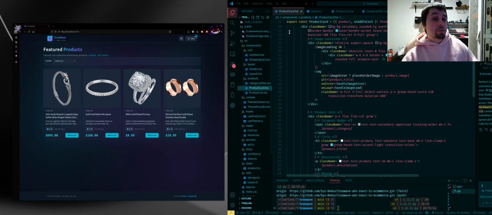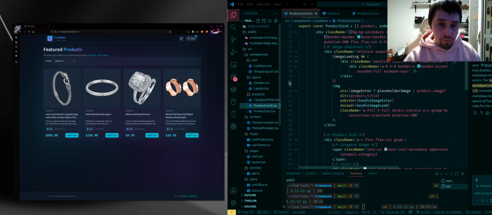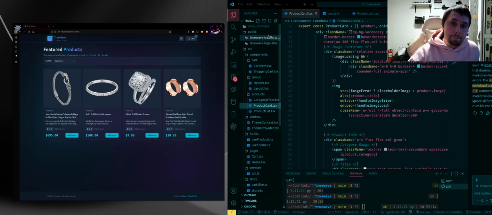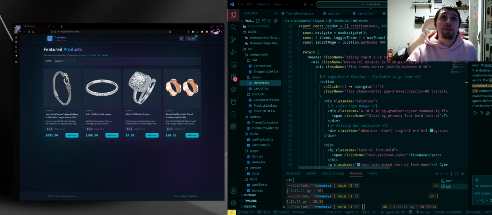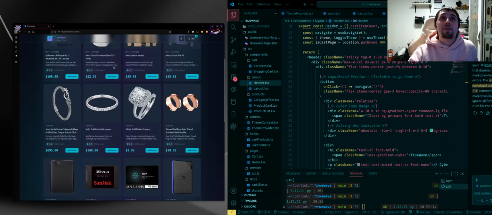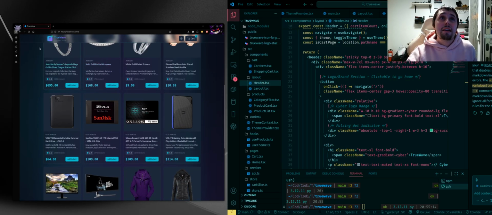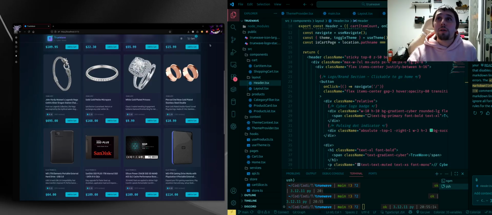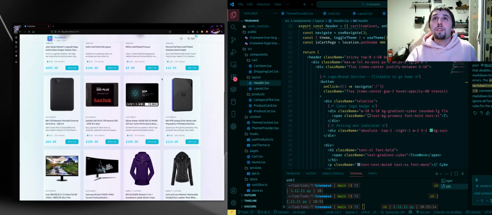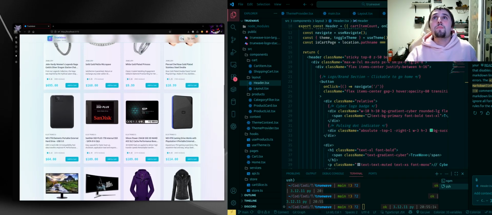So back to the project though. We have a header, which is this thing up here. Let's go back to all categories, and when we scroll, we got that nice frosted glass effect and a slight little glow on the bottom line, or you can really see it in the light mode.